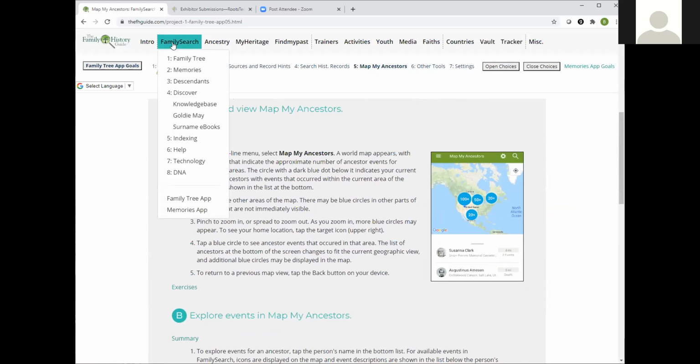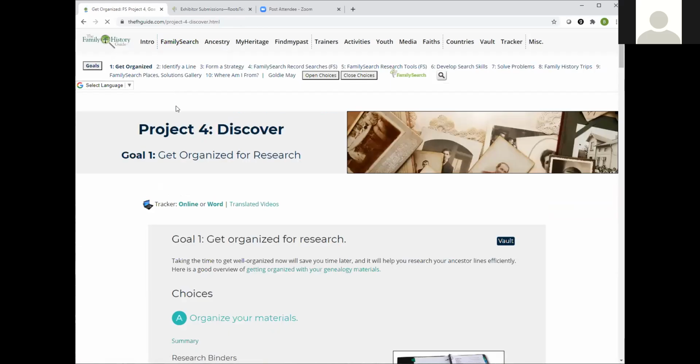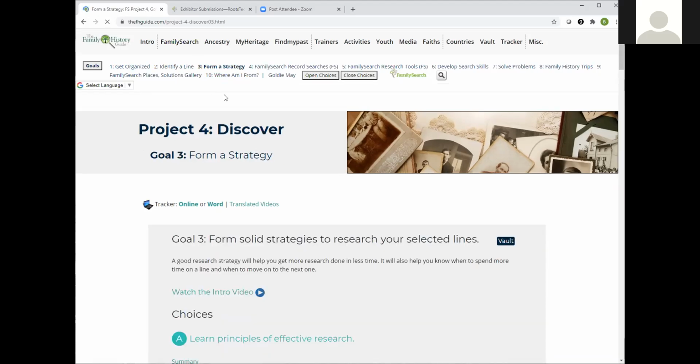So back in FamilySearch, let's go to project number 4 here. As I click that, let's take a look at the goals across the top. Get organized, that's a big one. Identify a line to do research on. Form a strategy for research. Do FamilySearch record searches.